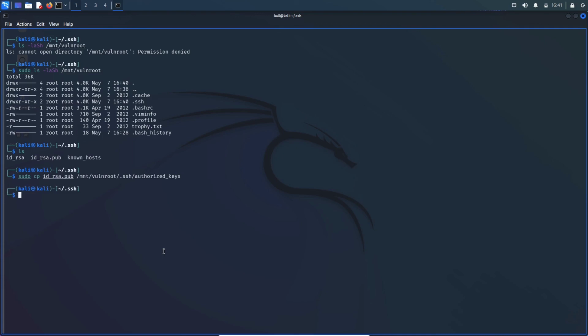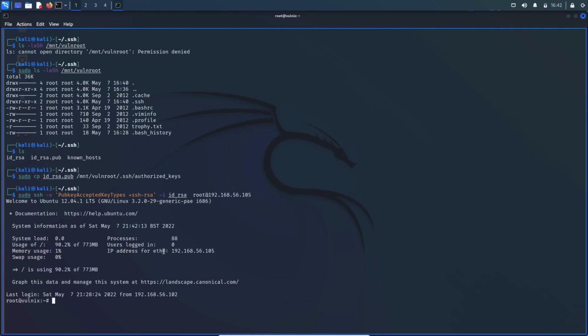Fantastic. So now we should be able to do sudo ssh. Then we've got to put the special flags on again, but you can see there I am then specifying my key id_rsa and then the user root at 192.168.56.105, and hopefully when we hit return we are root on Vulnix, meaning that we have owned it.